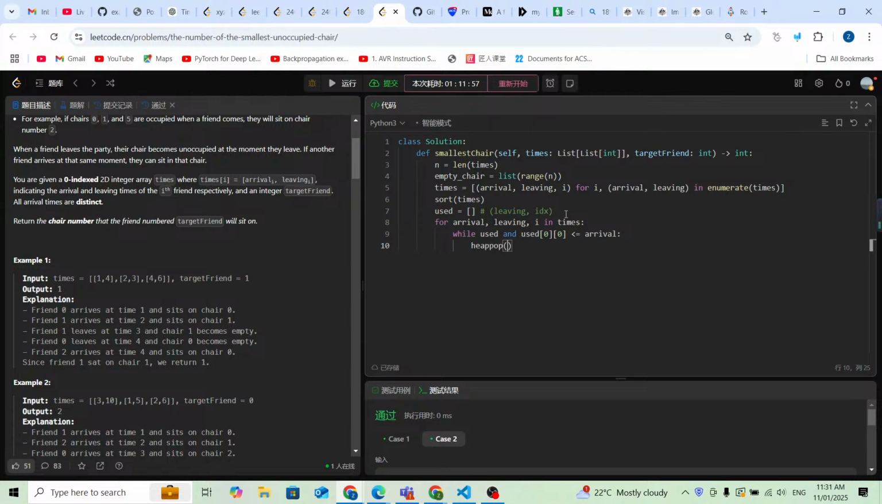So I'm gonna use a heap pop. It's gonna be the used array, and it's gonna pop out the two values. I'm gonna call it leave and index. So I'm gonna pop out the leave time and index from the used array, and then I'm gonna use heap push. Yeah, because basically this means this chair is empty. If it is empty, I want to put it inside of the empty chair array.